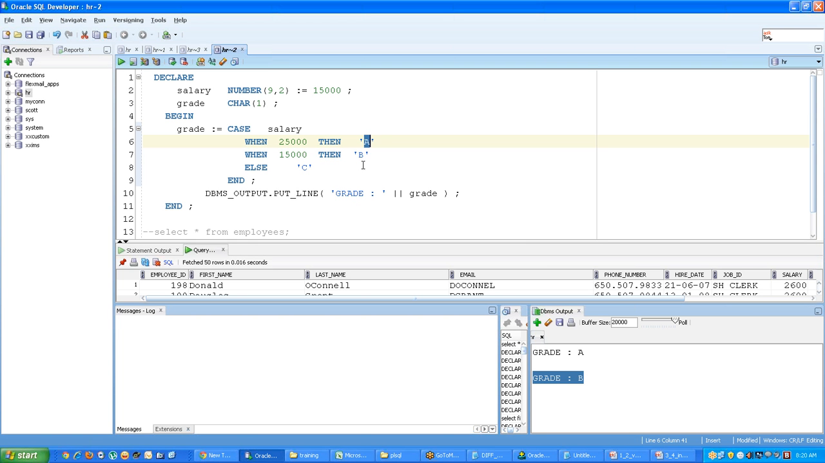Are you getting what I'm trying to say? I'm not getting the syntax. The syntax is simple. The starting keyword is CASE, followed by your expression. You can have a variable. I'm taking this as my CASE condition.